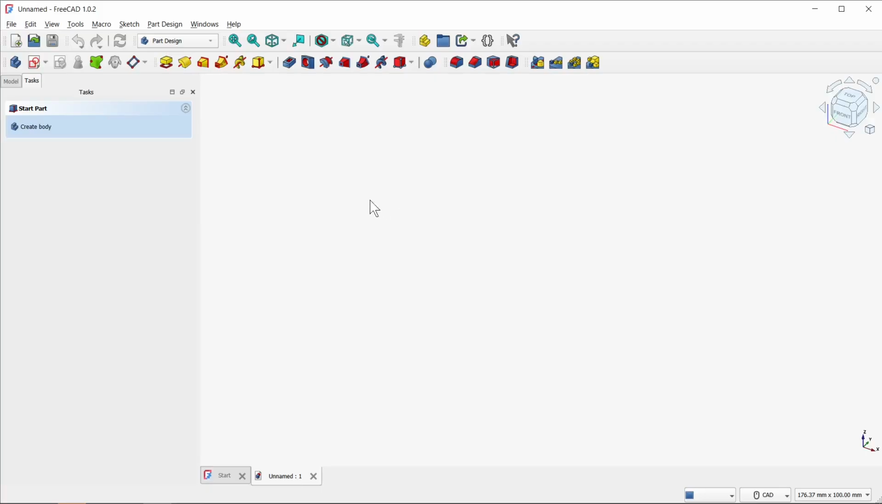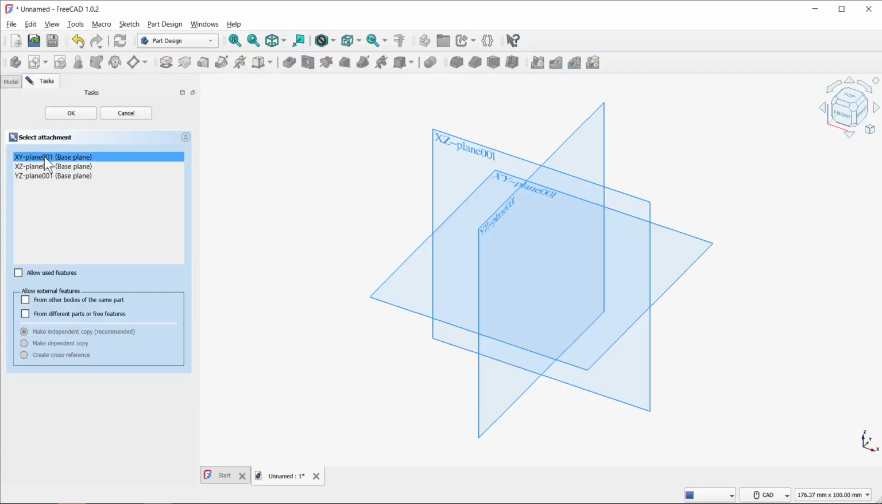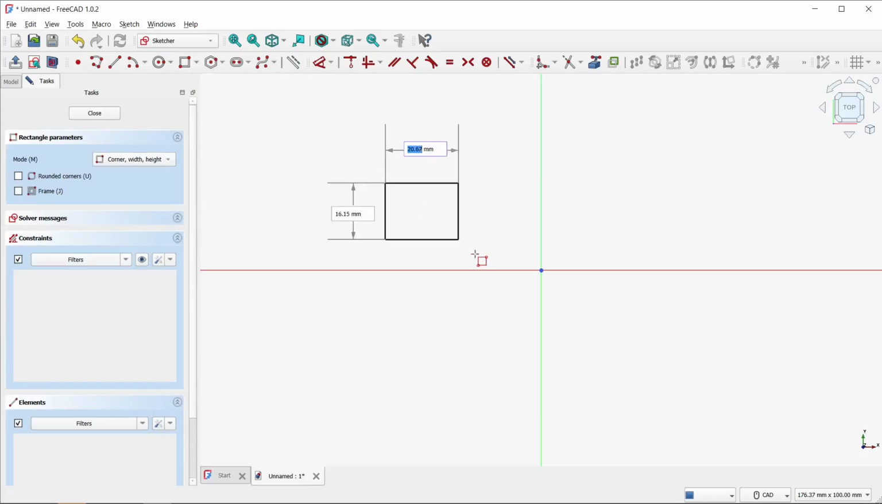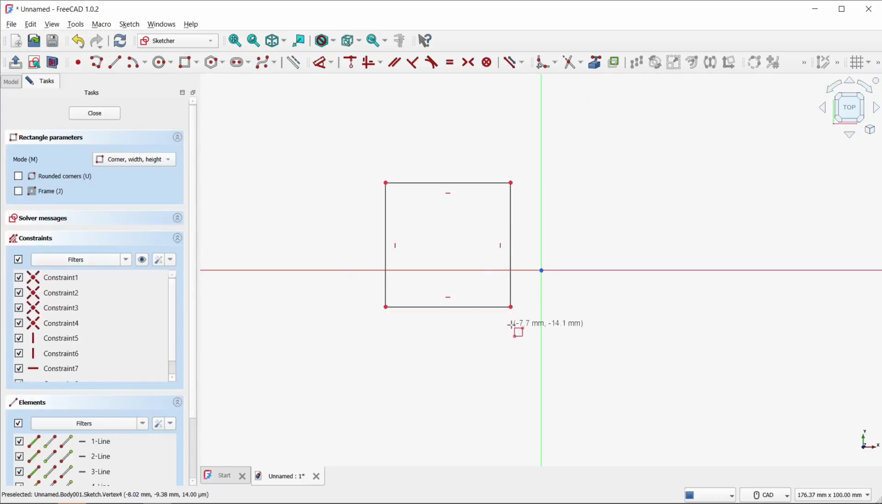So first we need to create a new object, so let's check that you are in the Part Design mode, and after that you need to click on Create body. Here we need to select Create sketch, and then click on the XY plane, and now we can click the OK button. Then we can create a simple shape here, so I click Create rectangle and I select this option. Now I draw a simple rectangle, maybe somewhere here, and I click the Close button.